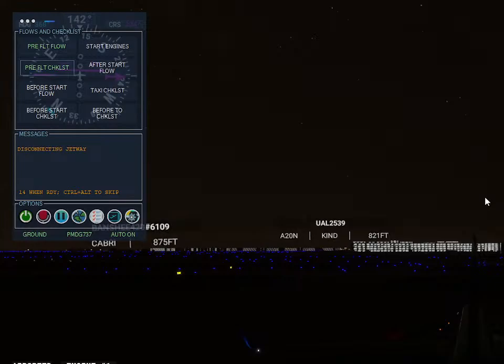Disconnecting jetway. Alright, disconnecting the jetway. That's why it's doing that.